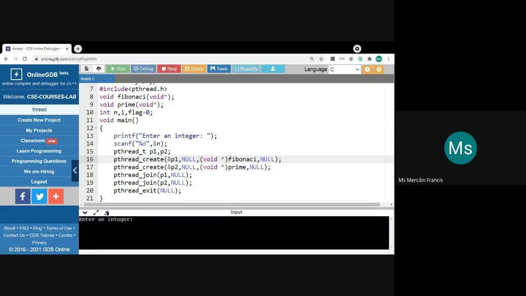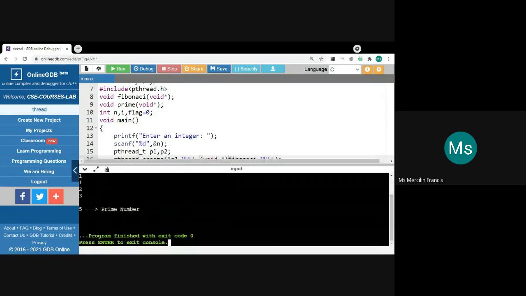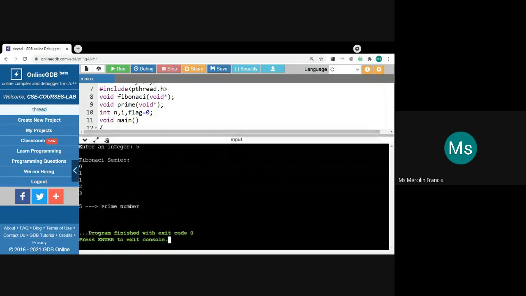Here you can just enter an integer like 5. If you enter it, it will give the output like this. The Fibonacci series is generated with 5 numbers, from 0 to 3, and it also says that 5 is a prime number. So this is the output you will be getting.